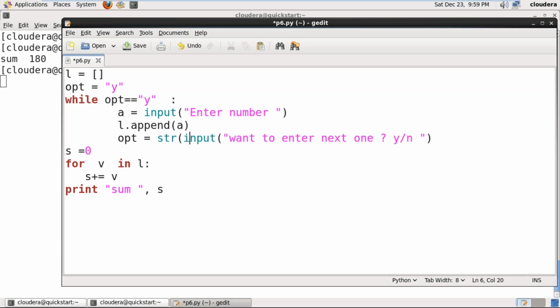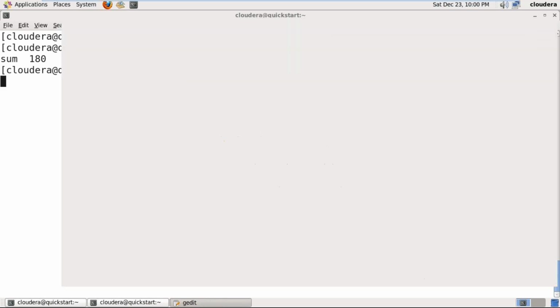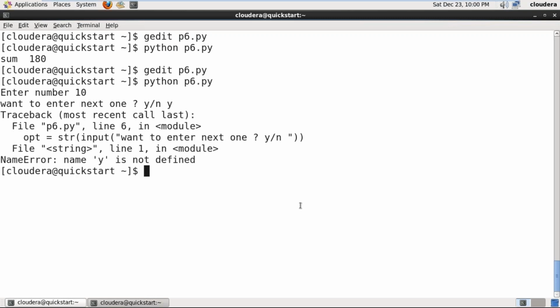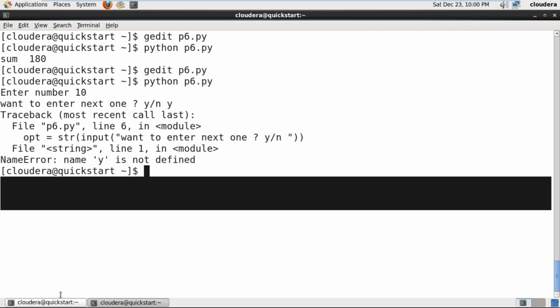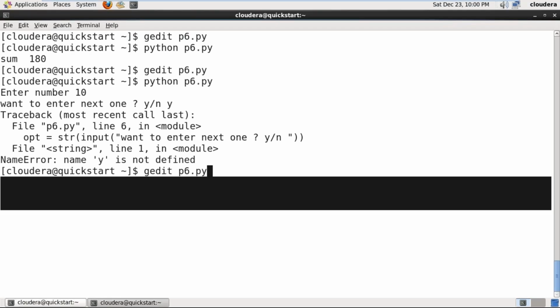Let's keep str directly. Come on, check this program. P6, right? python P6.py. Enter number, first number. Want to continue? Yes. Now string, this console is not accepting without quotes. Let's do that modification, sir.